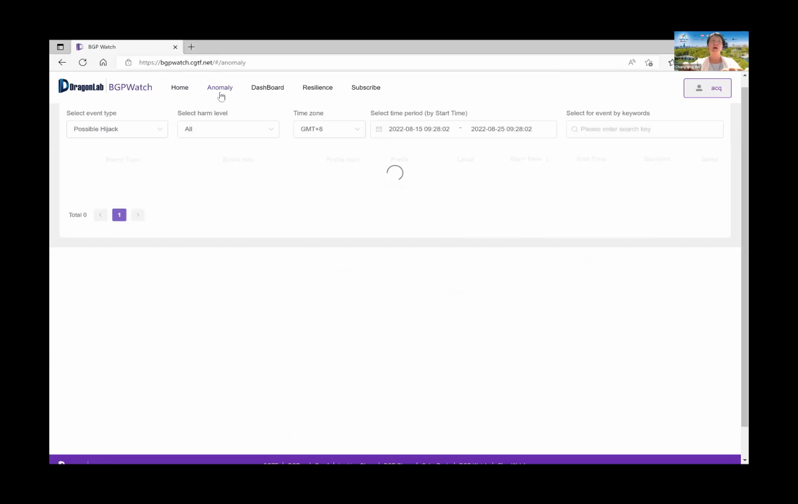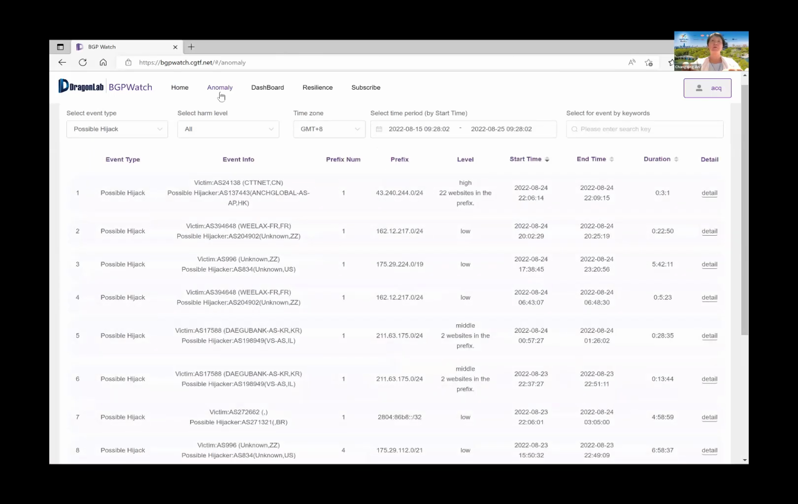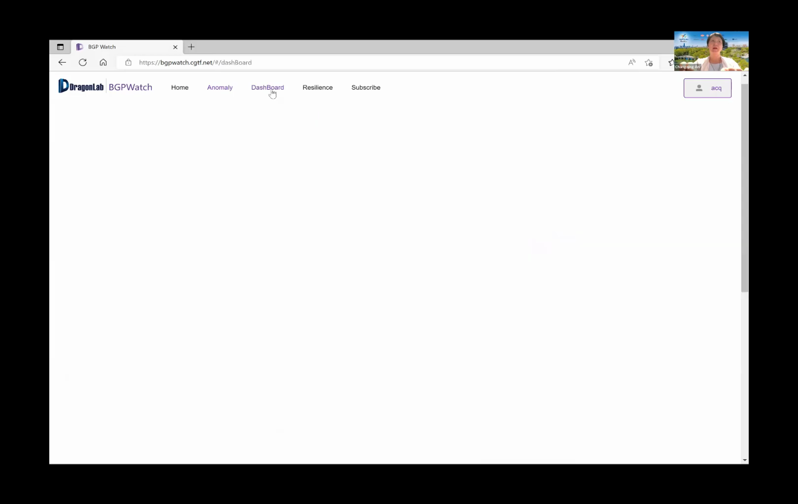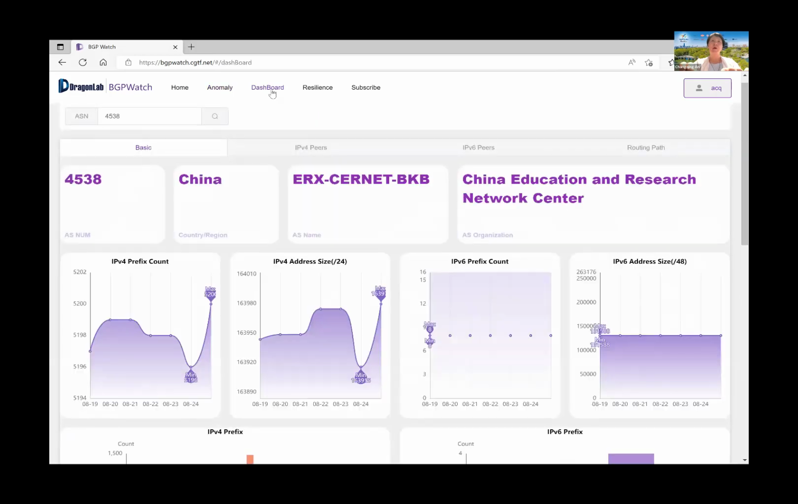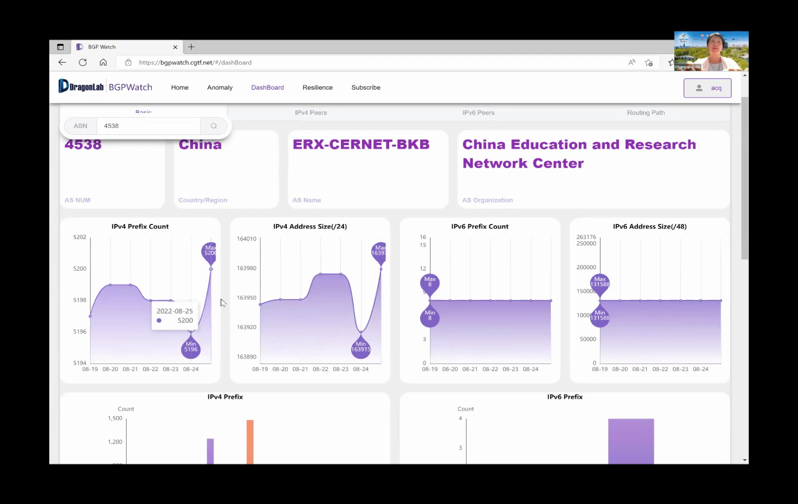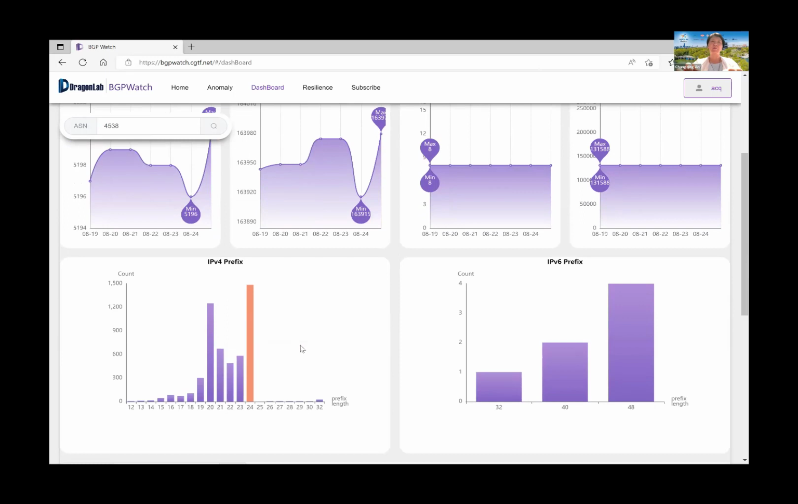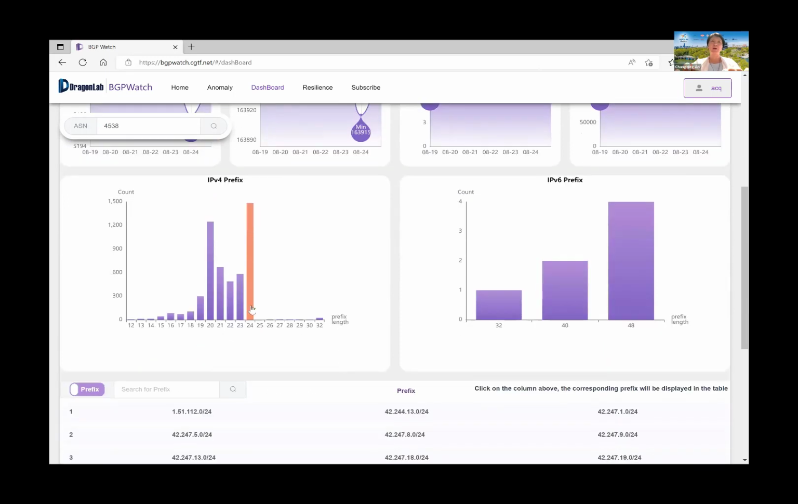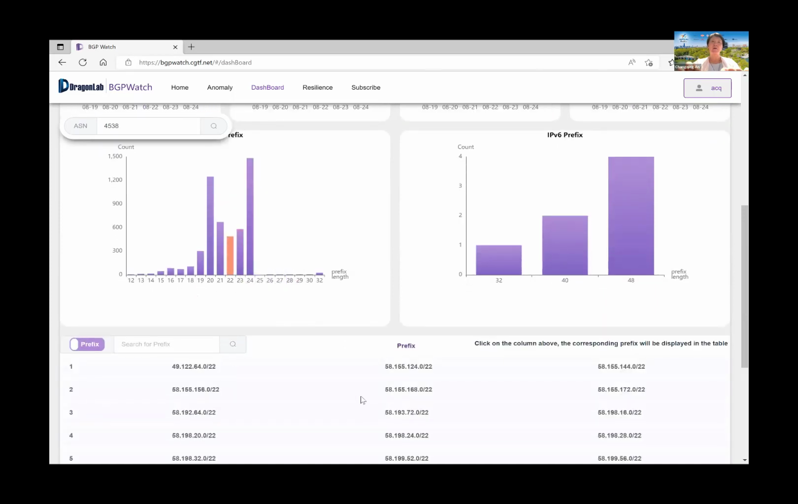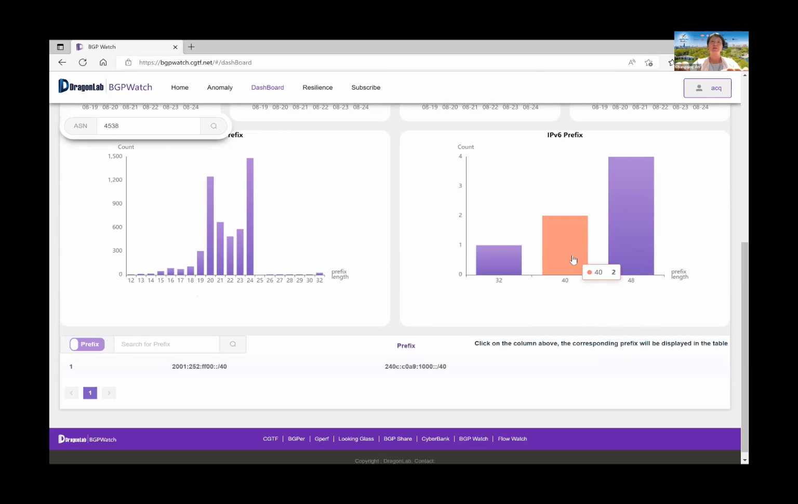This is the anomaly page. We can see real-time hijacking information. And the third, this is a dashboard. On this page, you can see some brief information and IP addresses originated from the AS and IP prefix distribution. When you click a column, the table will change accordingly.